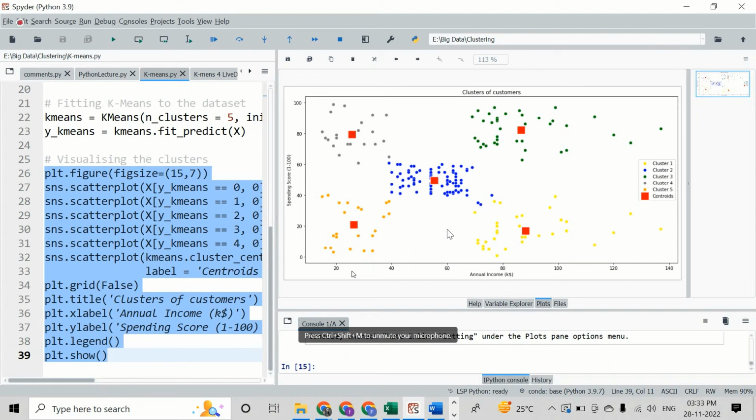Like see, people here have low income, and their spending score is also low. So they can be seen as sensible type of people. Their annual income is low, and their spending score is also low when they visit the mall. Now here see, people's annual income is low, but they are spending very high. Irresponsible type of people, you can say. Their income is very low, but they are spending very high.